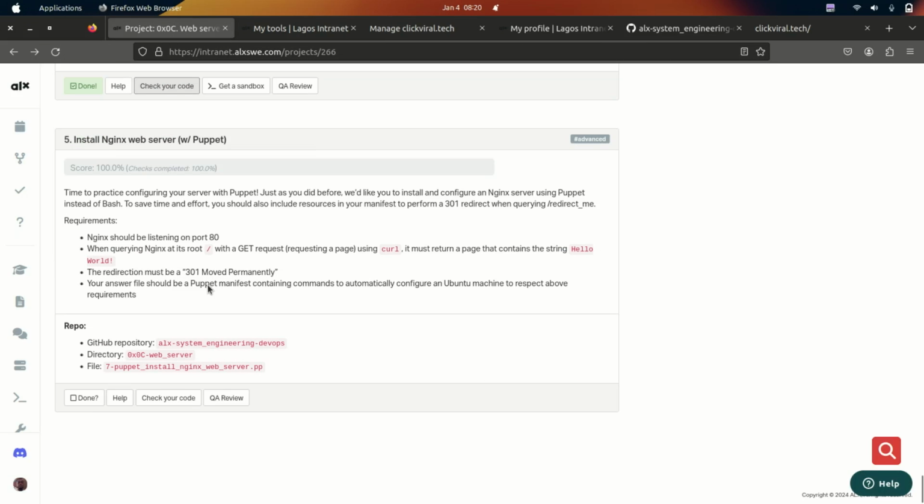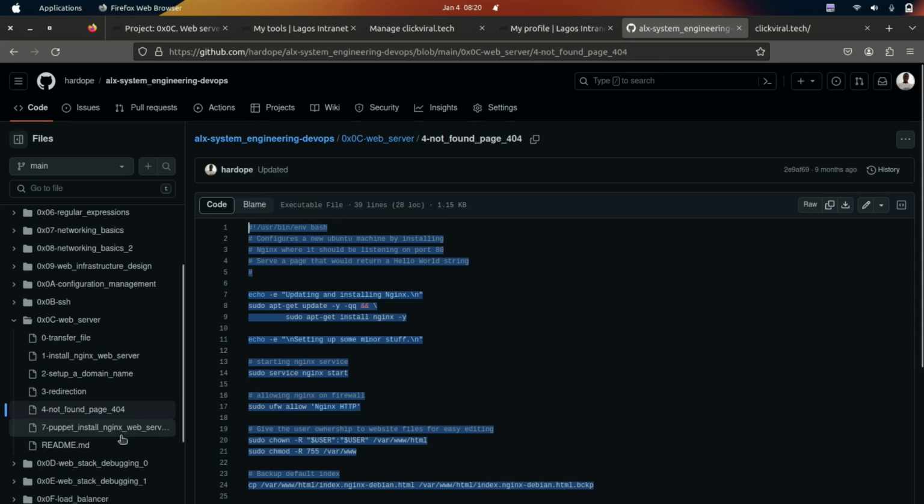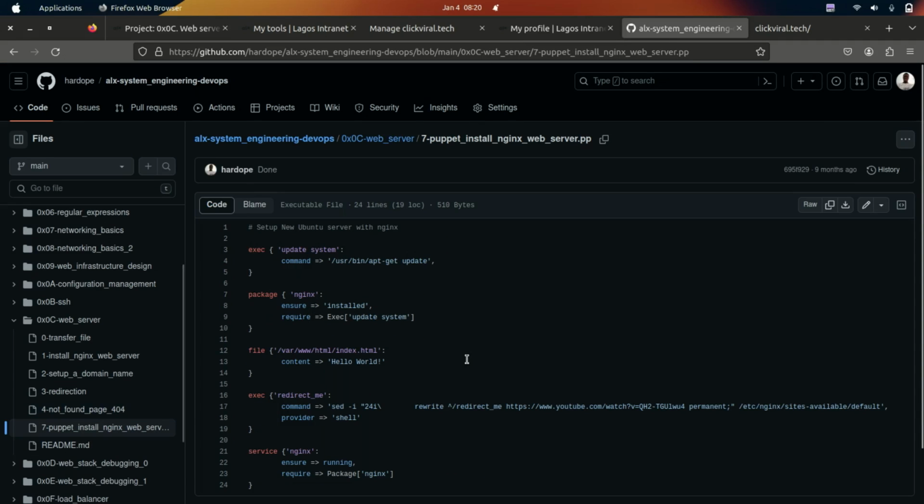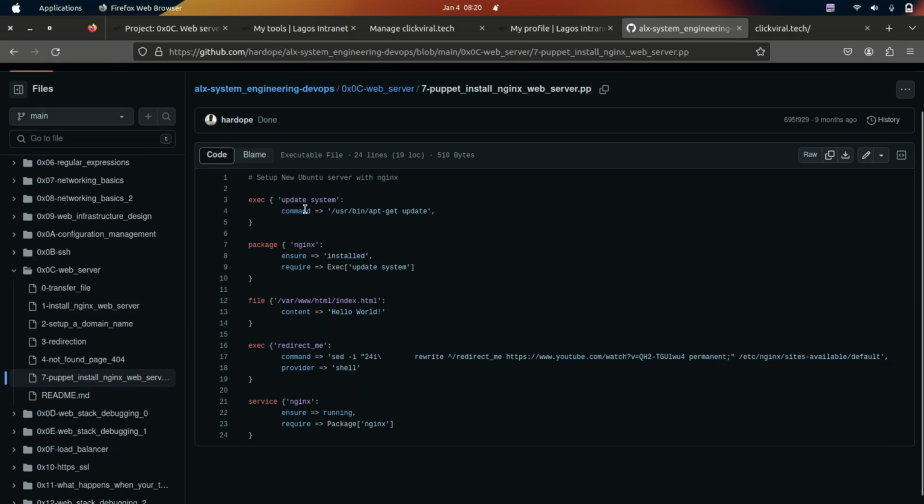So now for this one is using a Puppet file to install and configure Nginx. So we'll not be discussing this in full here in this video, but I'll just go ahead and show you the file inside of my repository. So now here it's a Puppet file that installs Nginx in your server. So now when you run it to install Nginx, this is the update system function. Install the package, which is Nginx, the file that we're going to save. So now this is basically just replicating the install script using a Puppet file.